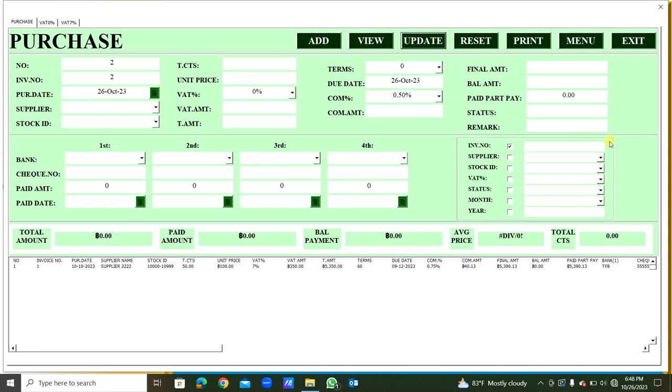Let's remove this, delete this, untick this checkbox. Let's say if you want to print all the details of one particular supplier, tick this supplier and select the particular supplier. Let's say supplier 1, if you want to print, tick this one and select supplier 1. All the details of supplier 1 will be printed.